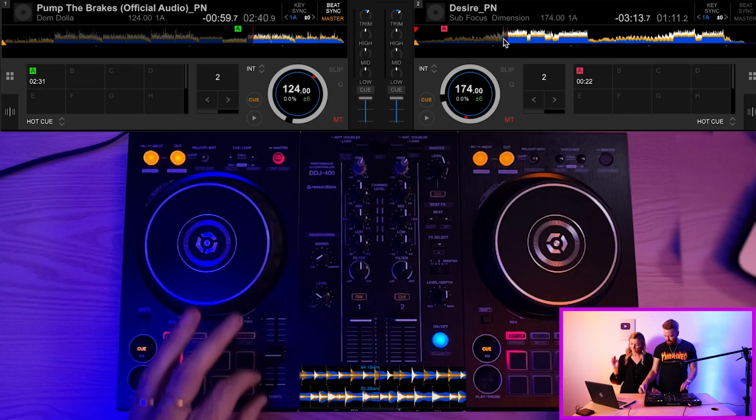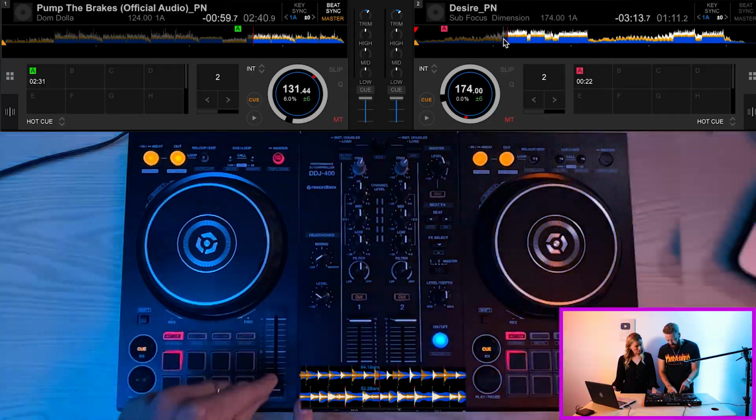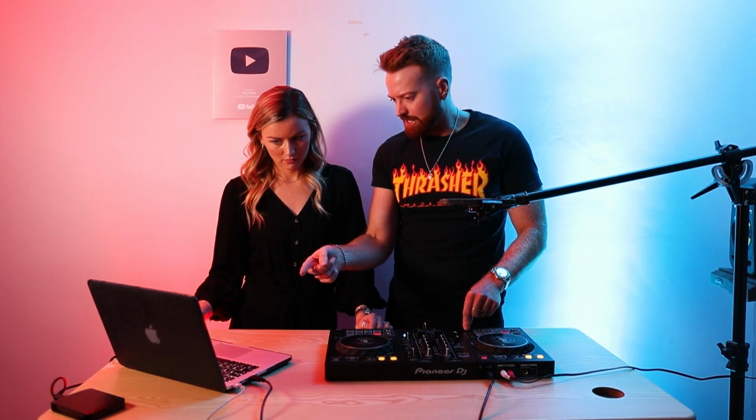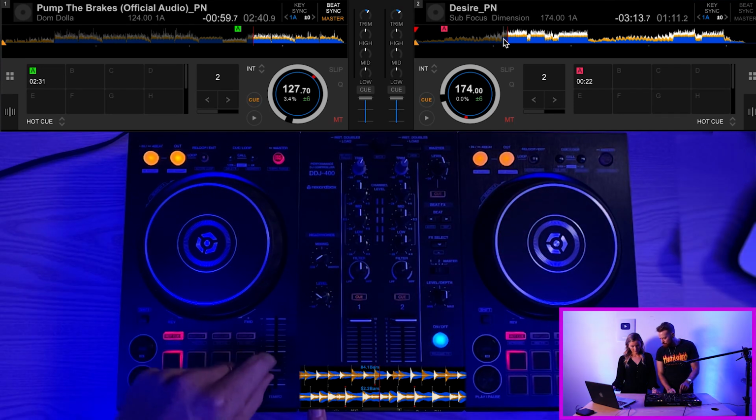Okay, so first things first, we're going to be using these tempo sliders. We need the tempo slider of the track we're transitioning away from, the slower track, to be able to slide all the way up to the speed of the second track. And what you'll see is when you scroll that all the way up, it just goes to 131, which is nowhere near. So you need to increase the range of the tempo slider.